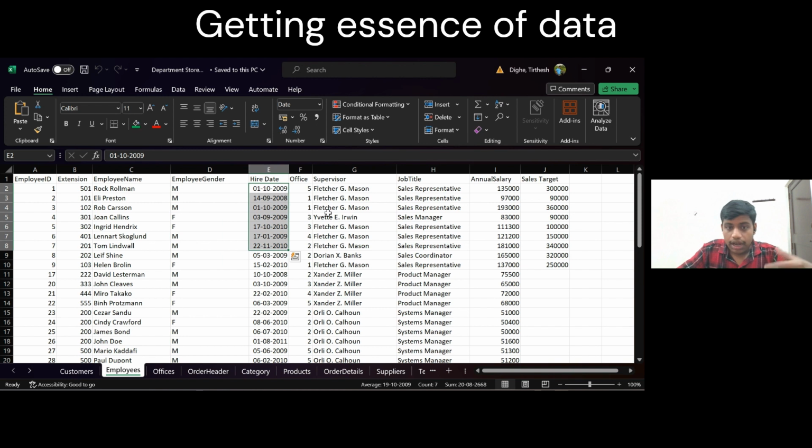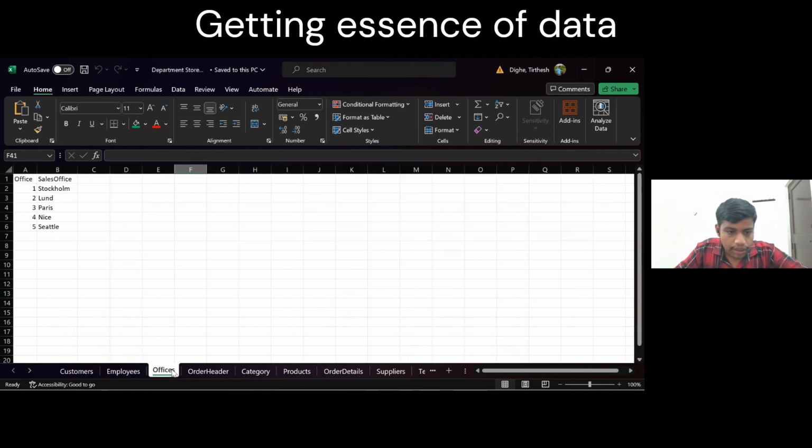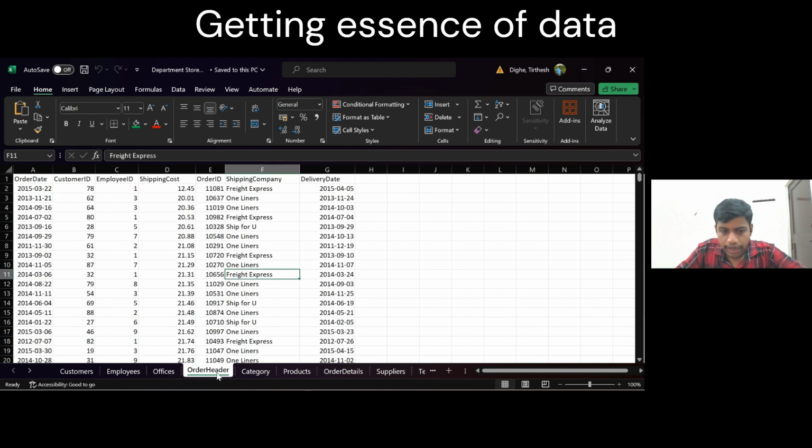Hire date, we can derive something, calculated columns. Definitely I will tell you the difference between calculated columns, measures, and everything in depth, moving forward in the video. So let's see. Employee, we have basic information. Then offices. We have some office ID, and we have the sales office's name. That's fine, let's go ahead.